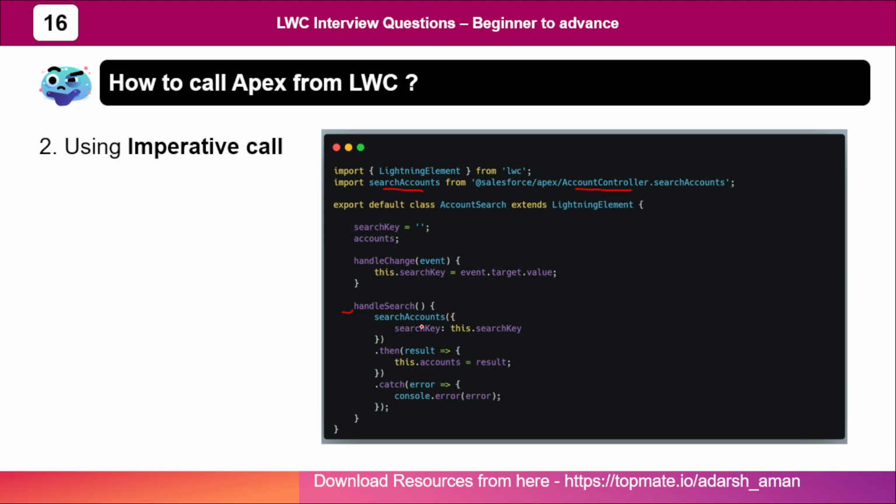Based on our previous discussion, we have seen that whenever we call any Apex method, it returns a promise, which we can handle using then or catch, or using the modern method of async and await. So if the result comes, we'll store it into this account variable, and if there is any error, we are logging it onto the console. So this is how we can do the imperative call.